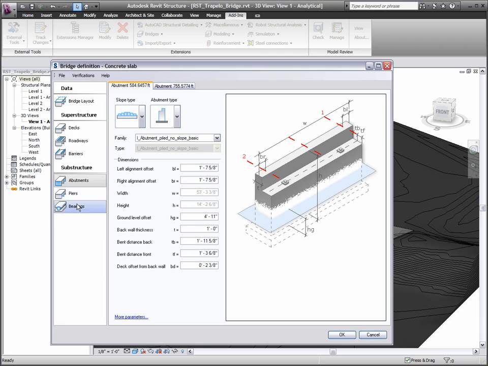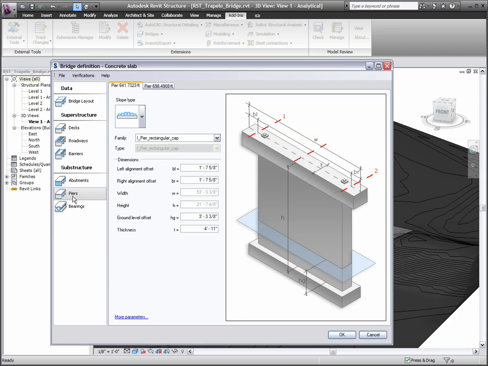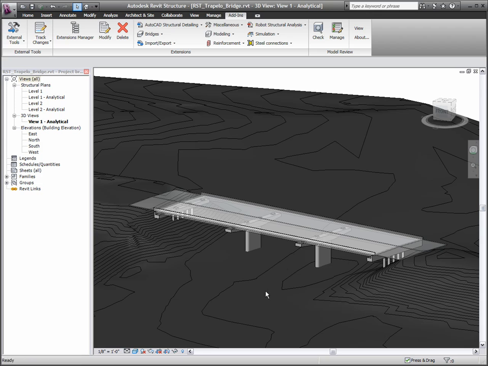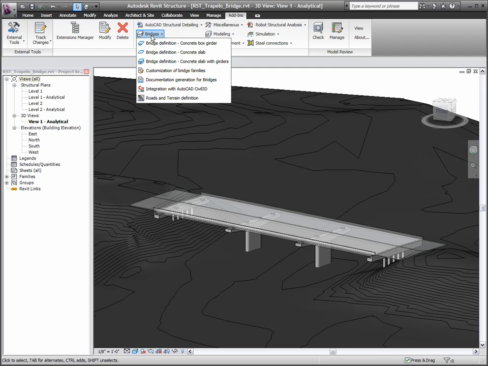Now that the families have been selected for the bridge design, I can generate the model along the defined road surface with all the defined properties. Also, there is an integration with the AutoCAD Civil 3D extension to allow for bidirectional linking between AutoCAD Civil 3D and Revit structure.